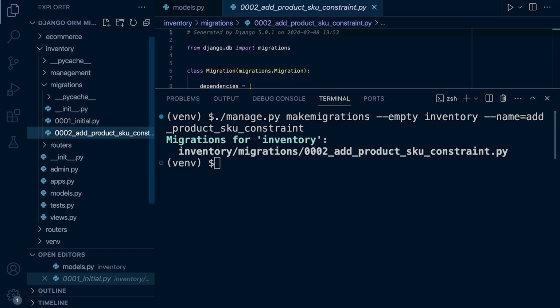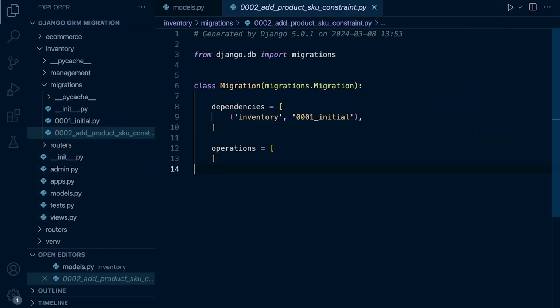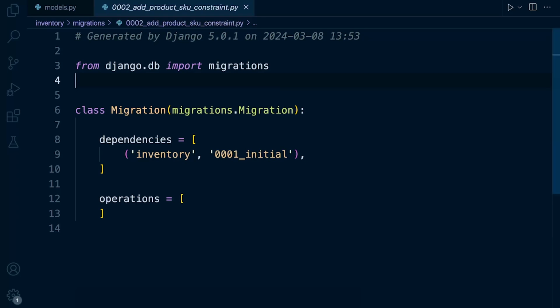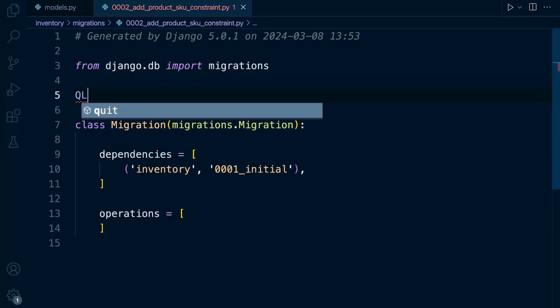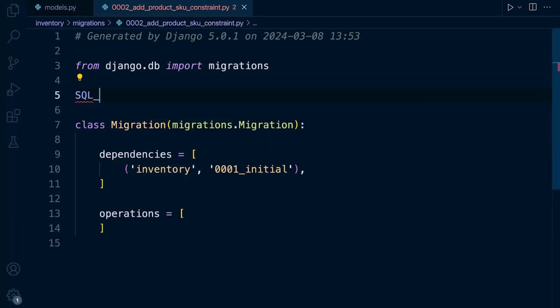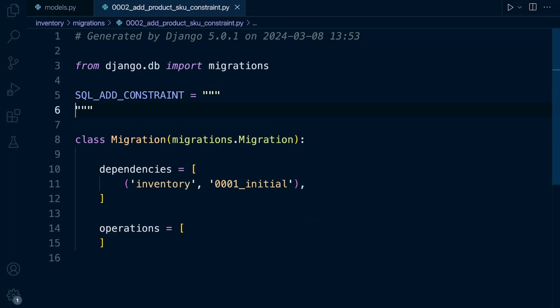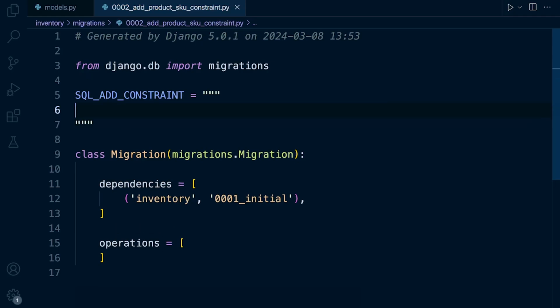Okay, so that's our empty migration we've just created. Let's separate this slightly. Let's first of all add the SQL. Let's generate the SQL needed. So this is add constraint. So let's go ahead and build the required change.